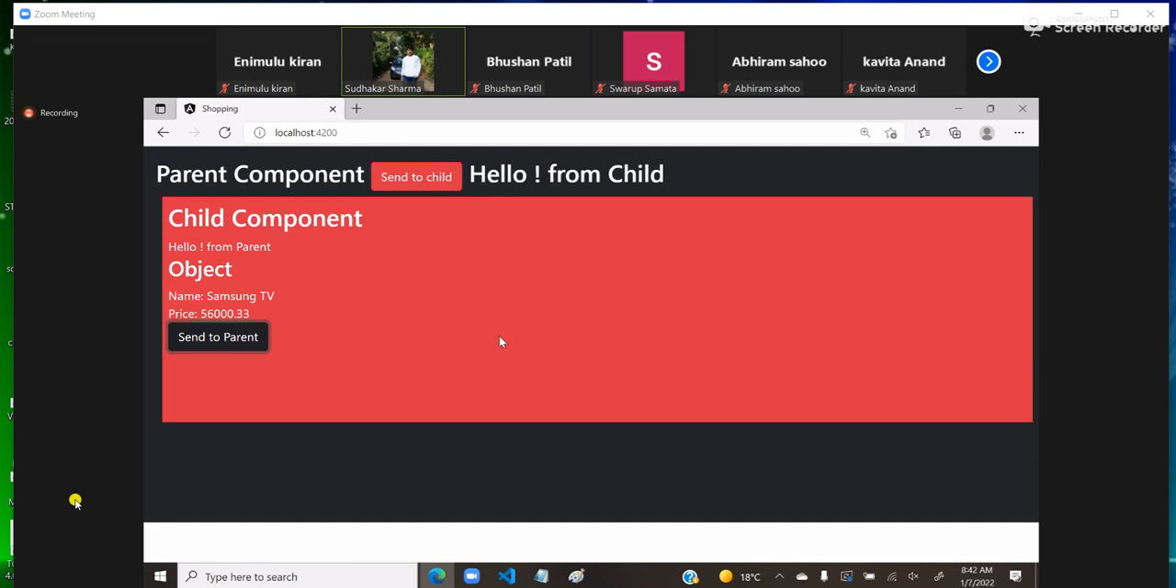Now, can we send an object? You can send anything. You can send any kind of data.